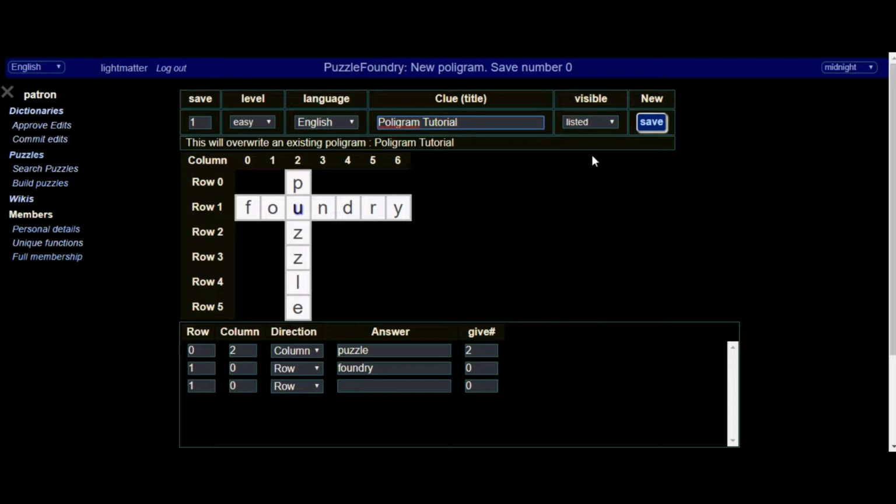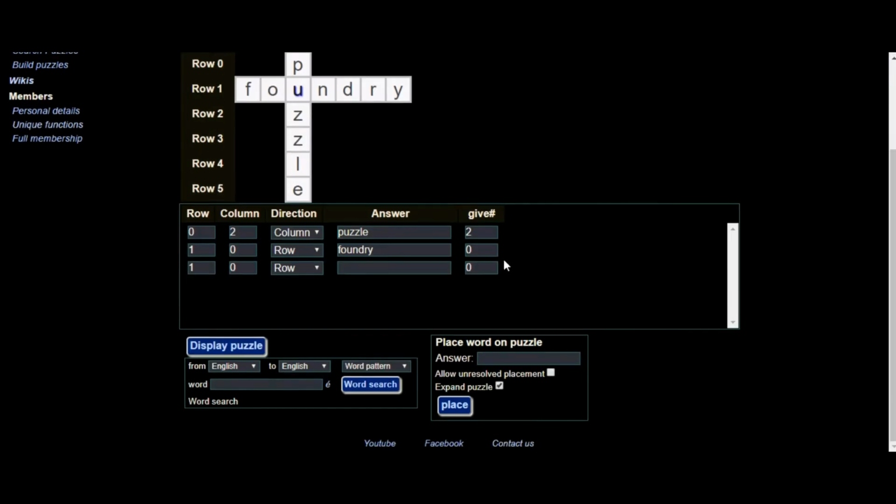tutorial. Okay. For visibility, we have 3 options. We have unlisted, listed, and promoted. Unlisted means your puzzle won't show up to other users when they are solving puzzles. Listed will allow the puzzle to show up. And promoted is a function for full members, which will promote the puzzle, and then more users will be able to find your puzzle. So we'll be leaving ours at listed. And lastly, we have the save function over here.